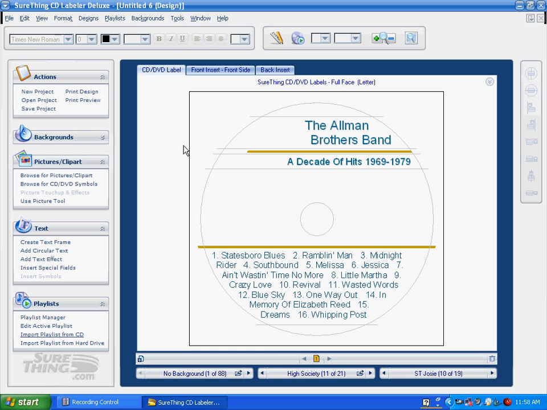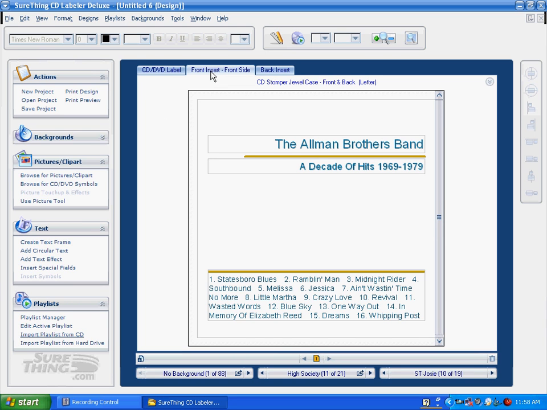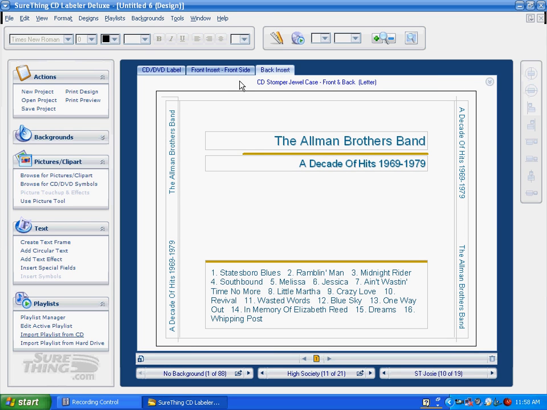Voila, there it is. You've got the DVD label, your front disc, your front insert, and then your back insert. Okay, we've got this all done. You can see it's nice and pretty. It looks really nice. Now we're going to get our template, so make sure we have our template.